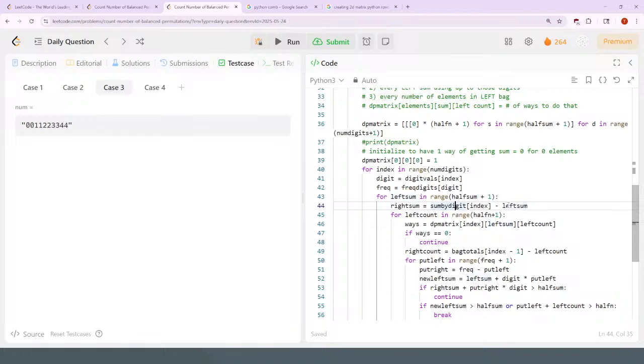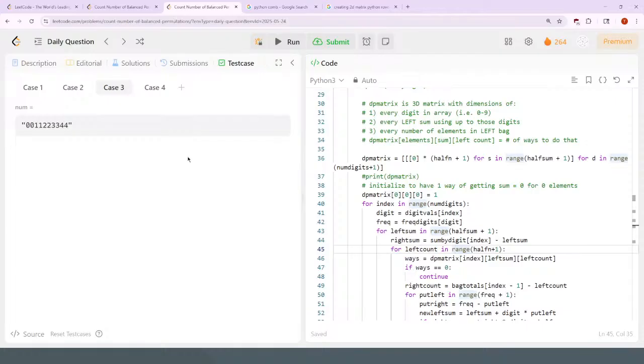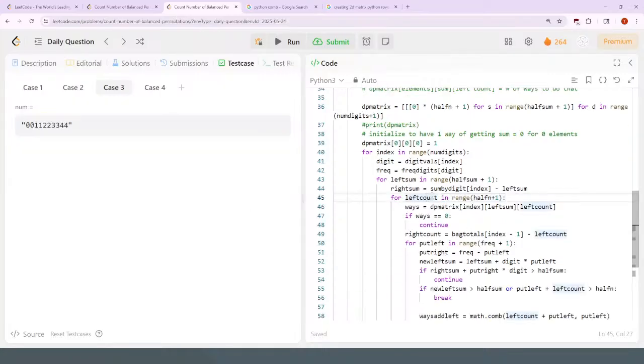So the left sum would be something subtracted from that, but otherwise sum by digits would be something bigger. And then the left count, so let's say I start with zeros. There's going to be 2 zeros, so I could actually add 0, 1, or 2 zeros to the left bag. So for every kind of possibility there, I start by looking at the number of ways to get to this current spot, this current sum, this current left count, this current index.